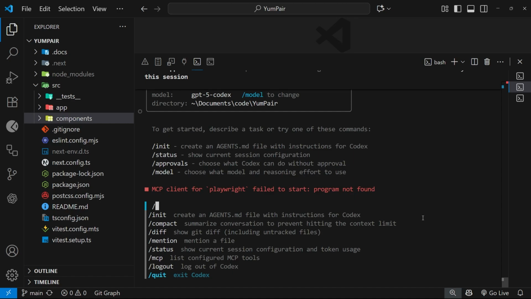So there's quite a few commands built into the Codex CLI, not as many as Claude Code, but I do think OpenAI will be adding to this list as they flesh out the product even more. Okay, so let's try using a couple of these commands then.